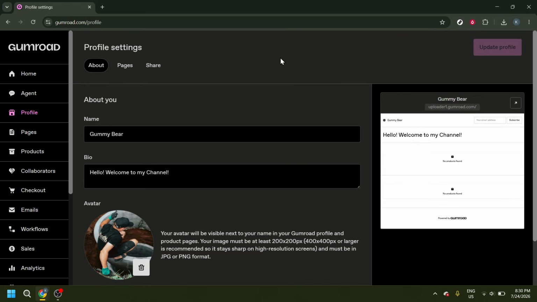And that's it. That's how to change your Gumroad profile name. It's a quick update, but it can make a big difference in keeping your profile accurate and aligned with how you want to present yourself online.